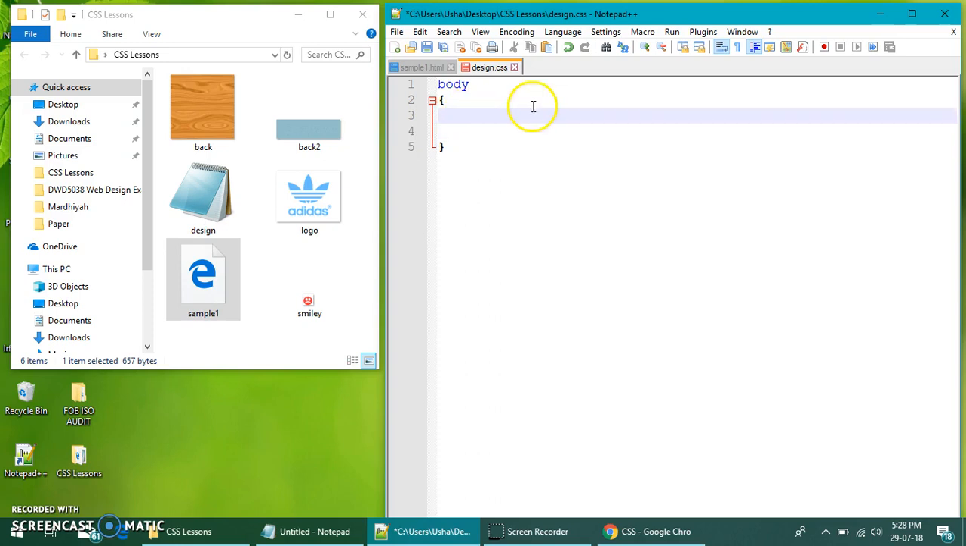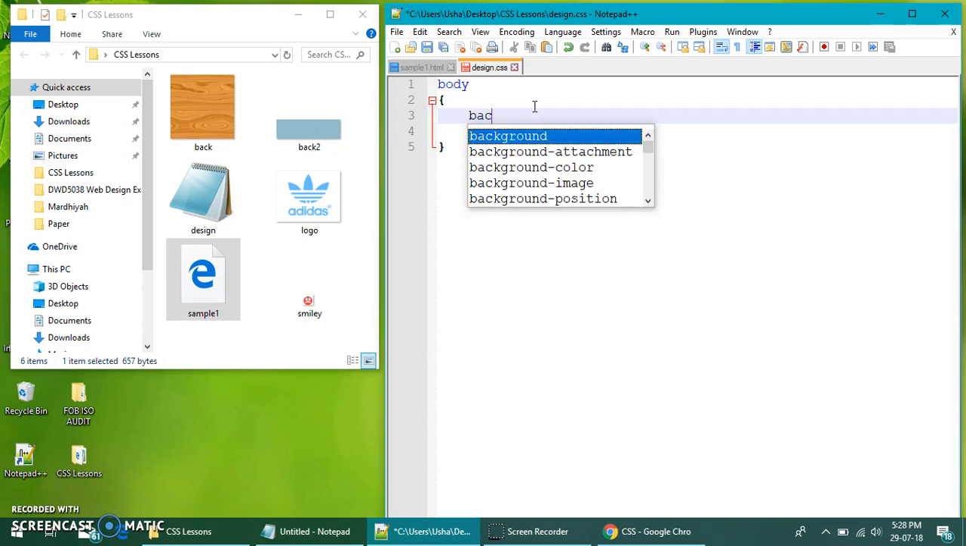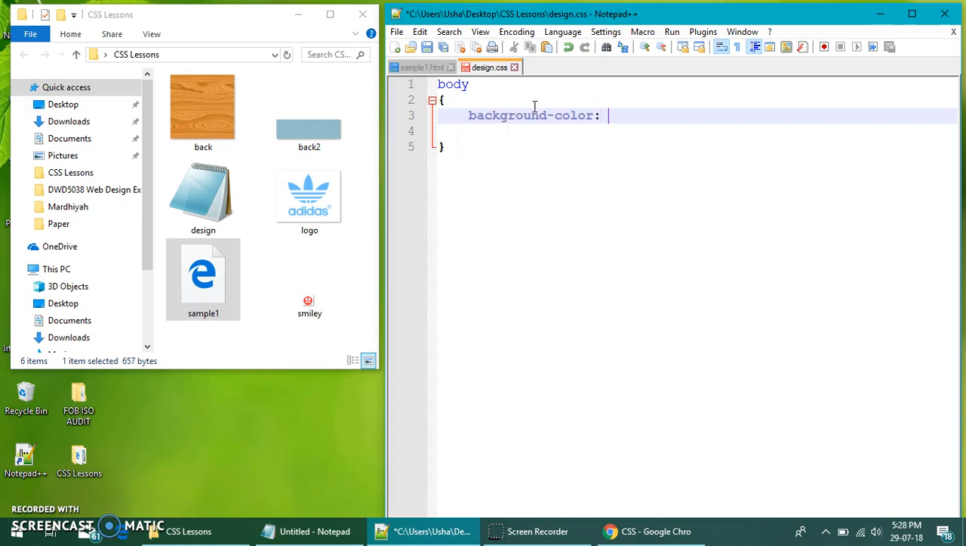Alright, now first thing, you can put a background color. For example, how to put a background color for my entire page? You can put it as background color, colon. Okay, it's colon. Maybe you can put it as pink.